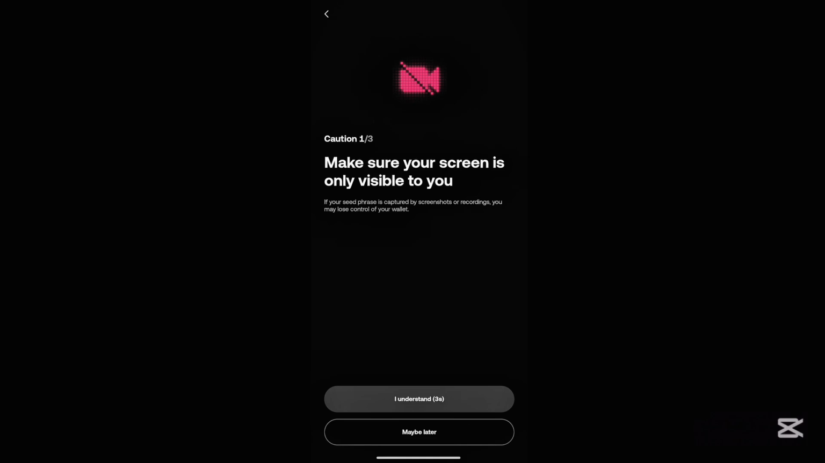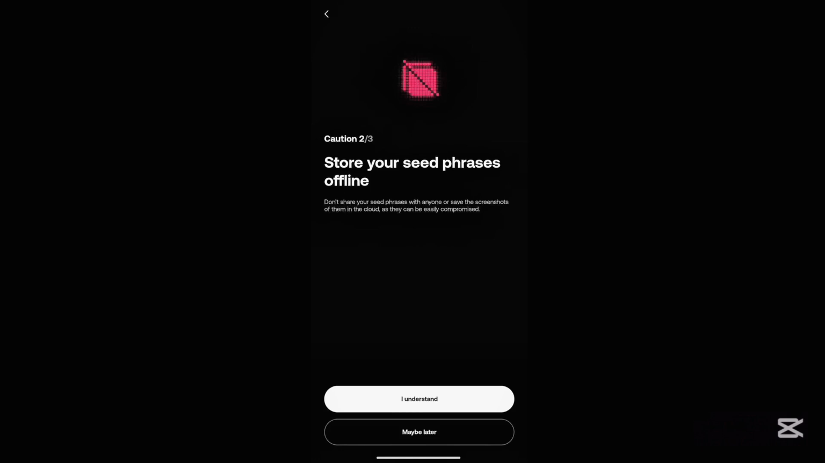I'll click on continue, and then make sure your screen is only visible to you. It is very, very important. I'll click on I understand, and then it's asking me to store my seed phrase offline. That is why I said do not back it up to Google Drive. If somebody has access to your email account, they can access your Google Drive and can always recover your wallet using your Google Drive. So I click I understand.